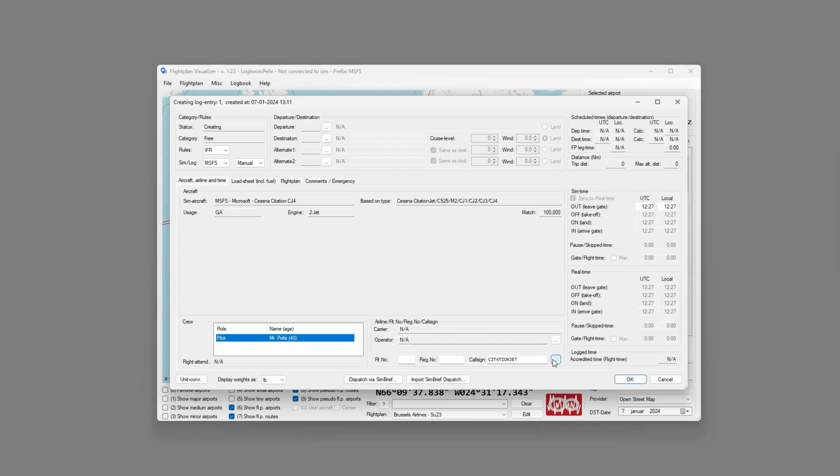If it's a commercial flight, you can choose the carrier and the operator, the flight number, and the registration number. Here you can enter the call sign. It's only used for the statistical data. If you look at this flight a long time from now, you can see what you chose.